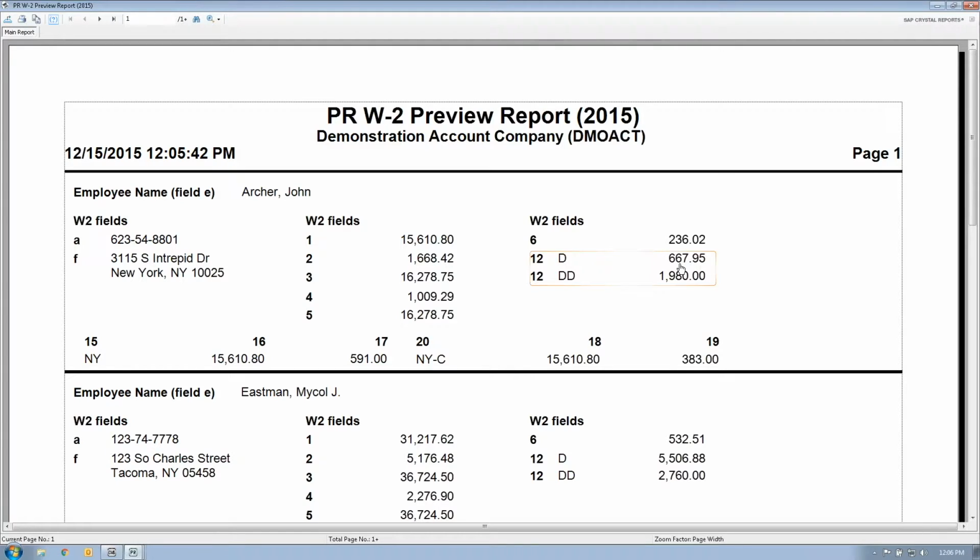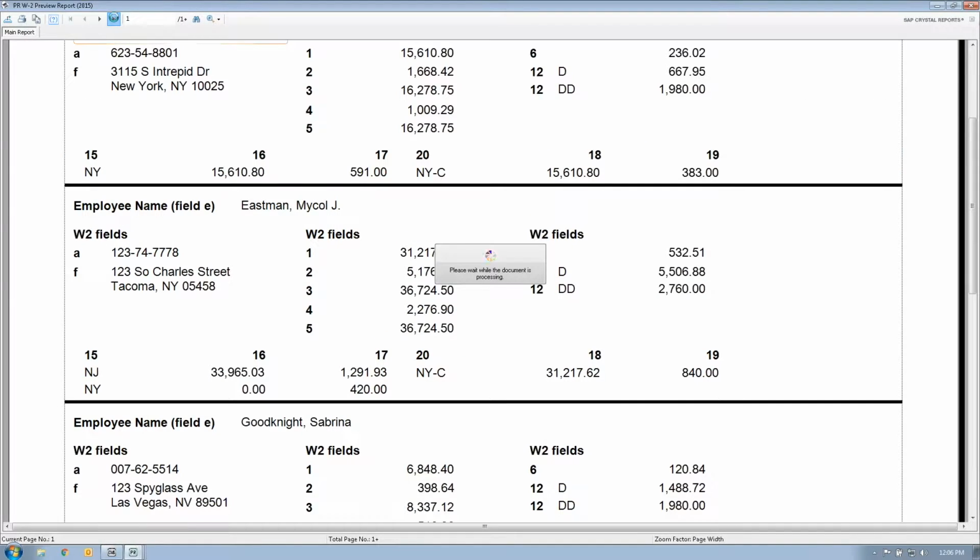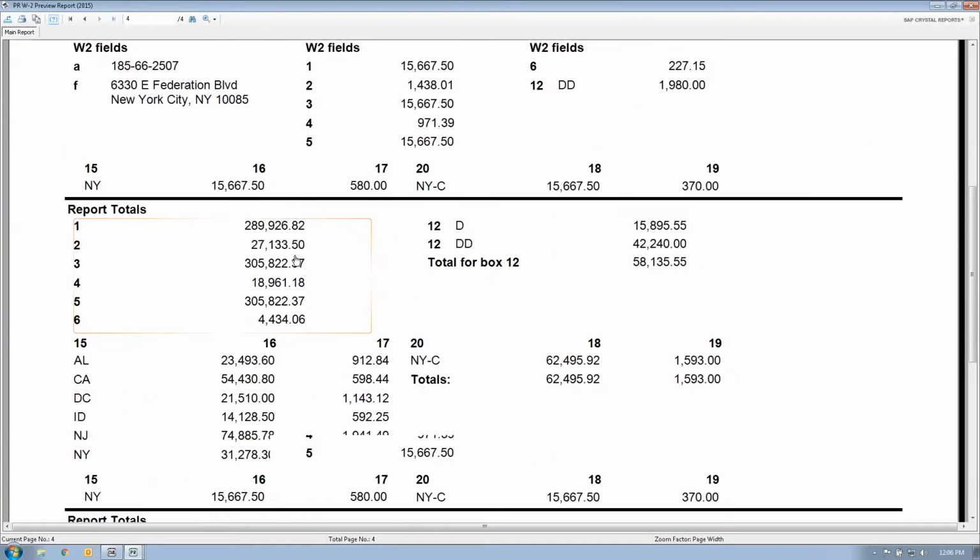So for example, code D would be for any retirement deferment such as 401k plans. Code DD would be for any healthcare benefits that the company provides as per the new Affordable Care Act. Down here you'll see the state and local tax information for the employee as well. Then on the last page you get a total.